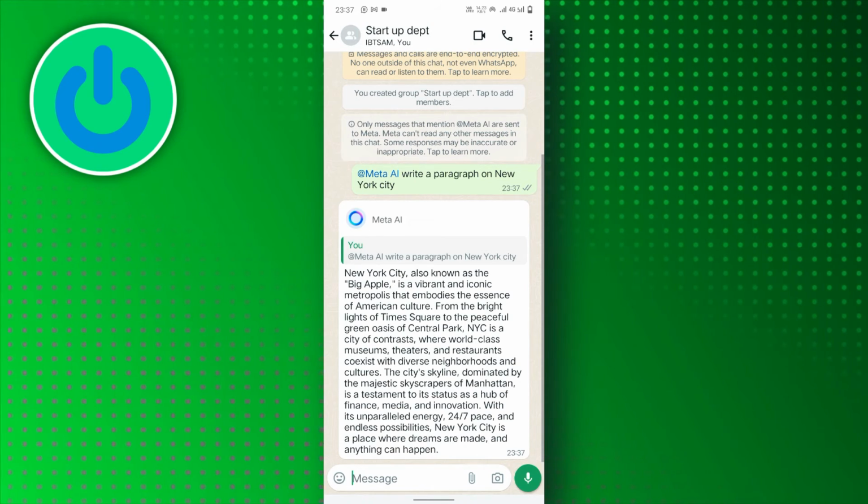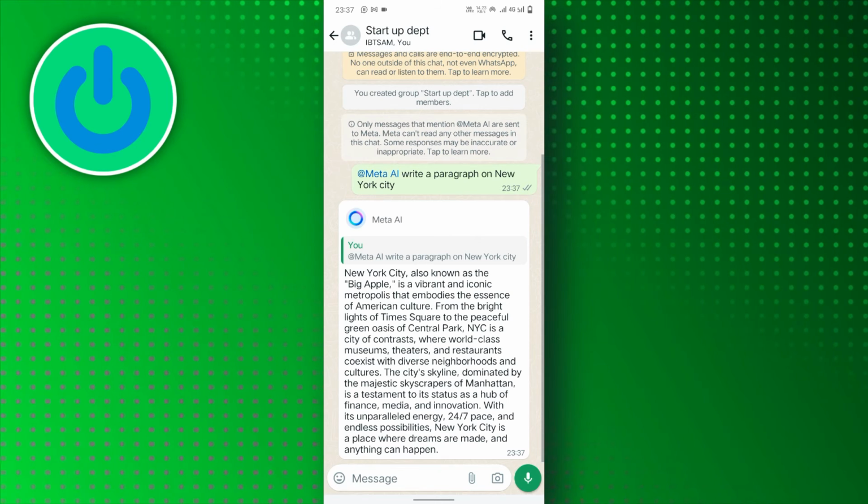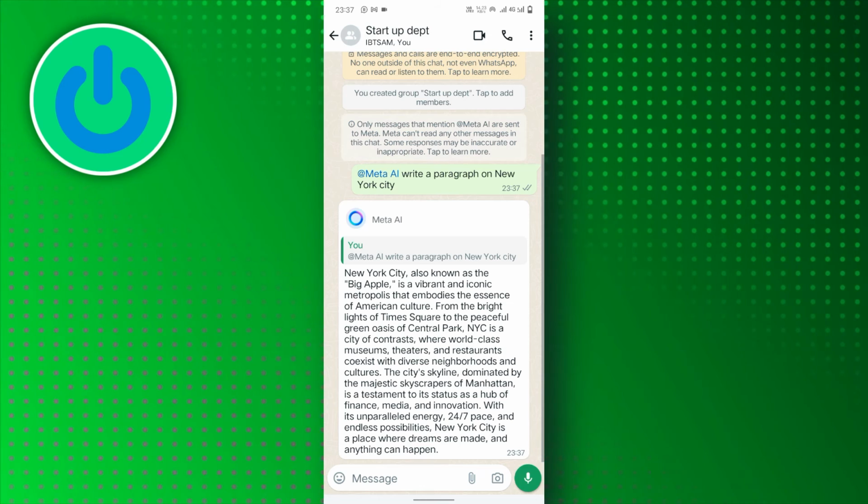Note that all the members added to this group can view this Meta AI chat. So that's it. Now you know how to chat with Meta AI in a group.